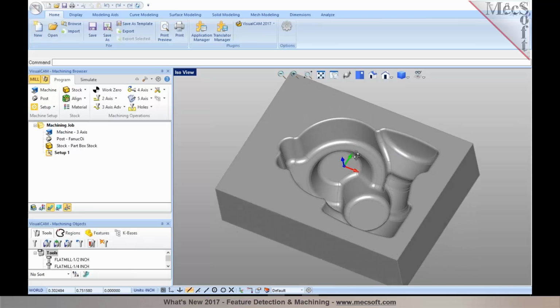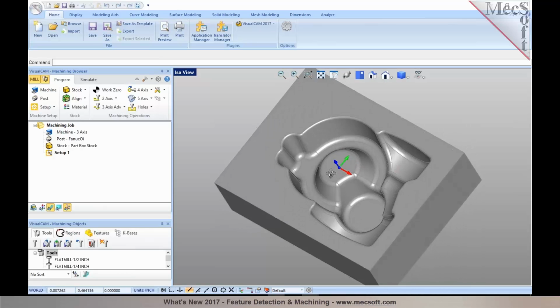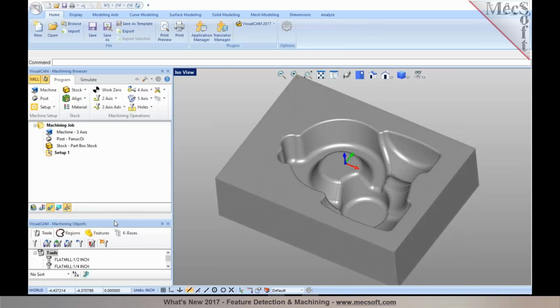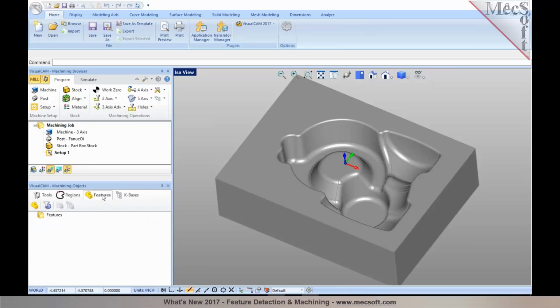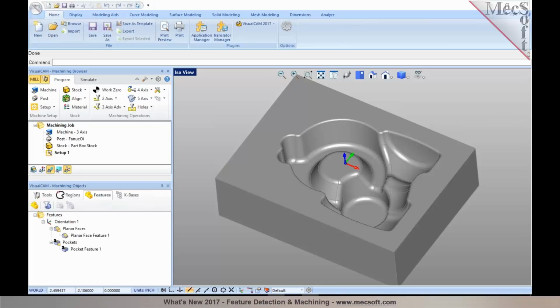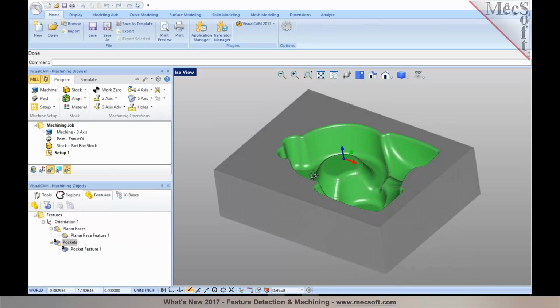So what I have here is a solid geometry with a cavity, a mold cavity in here, and you can see it has sculpted surfaces on it. I'm now going to go over to the Features tab, click on Create Machining Features. I'll pick the face on the part, and then right mouse button click. So this will identify the features on this part. We have a planar face for the top, and we have a pocket feature. This is a 3D pocket feature that's been identified from this mold cavity.